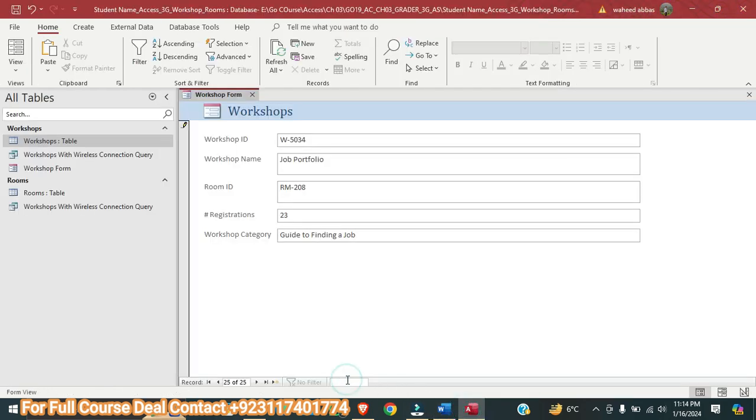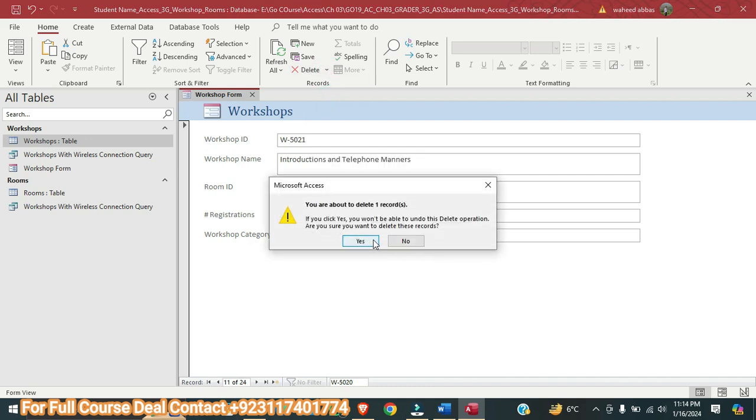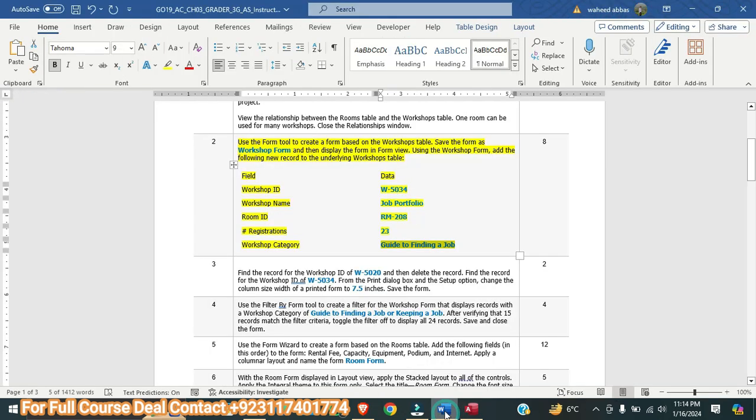So here we will click at the bottom in the search bar. We have to search 5020. So this is searched. Now we will click anywhere and here the option of delete will come. So here we will select it and select delete record. So this record will be deleted.